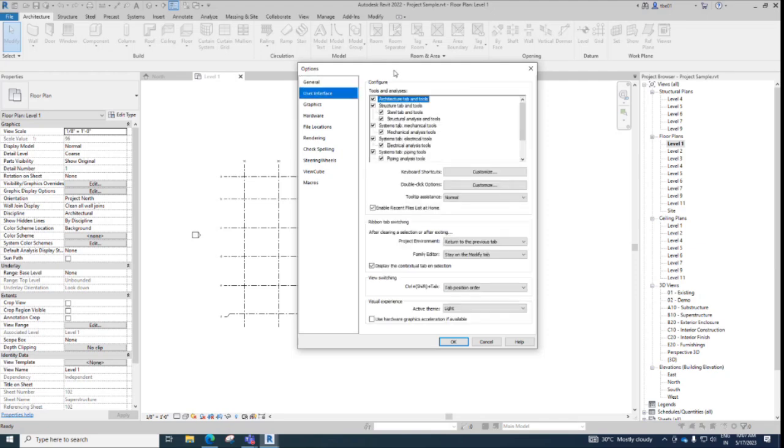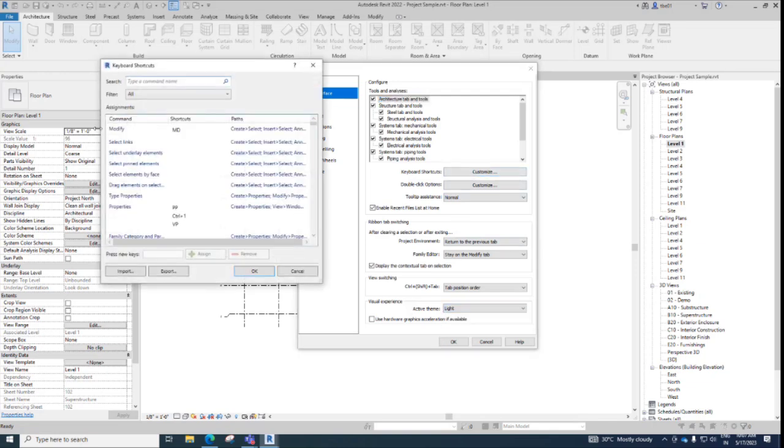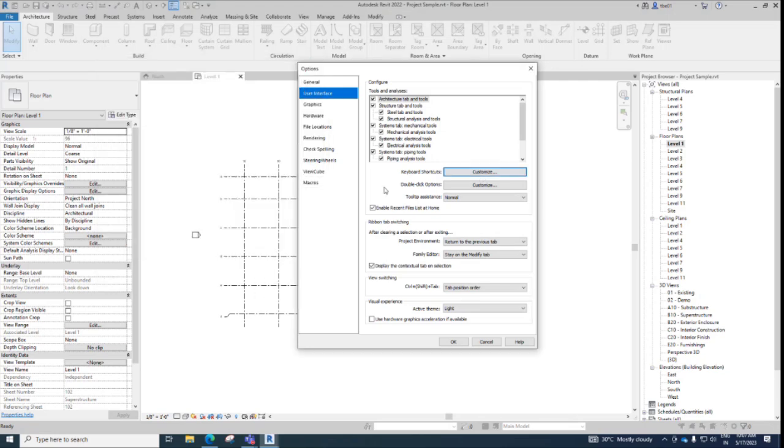Then let us come to user interface. We won't be discussing all of these things, but yes, you can set your shortcuts over here. Keyboard shortcuts, double click options, customize, and basically view switching and light theme, light or dark, whatever. All right, so you can go to customize shortcuts and customize your shortcuts over here. Okay, so don't tweak too much, because if you are on leave and somebody else has to work on your PC and you have tweaked the shortcuts too much, it will get difficult for other people. But yes, for your assistance, you can put 3 or 4 commands if you want.